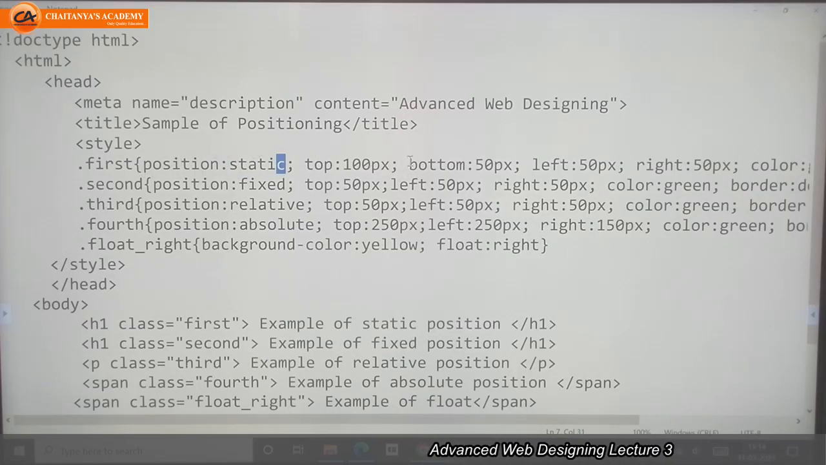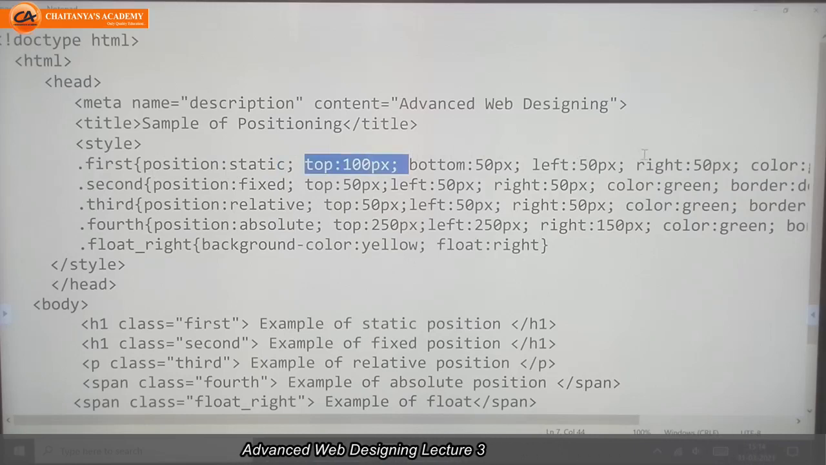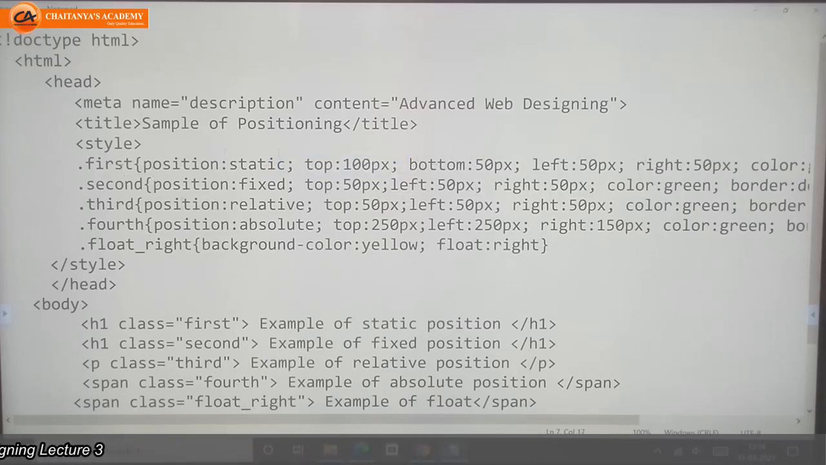So though I have given here top, bottom, left, right values, it will not affect the position of this element, because static positioning is the default position of the element. It will not be affected by these properties: top, bottom, left, right. Next we will see the second positioning, that is fixed positioning.